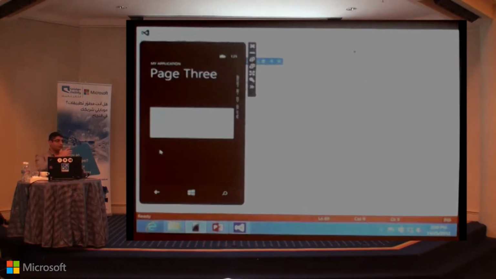Why? Because it's coming from the tombstone state. All that was in memory has been lost. So it has no idea of what your data connections were, what context was there on the page, what information was there. It has lost all of that. The only thing it knows is you were there on the third page, and it's going to bring the third page back to you.